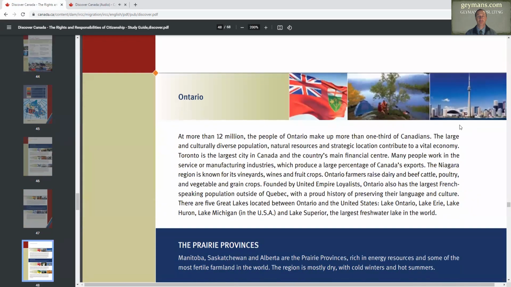Ontario. At more than 12 million, the people of Ontario make up more than 1/3 of Canadians. The large and culturally diverse population, natural resources, and strategic location contribute to a vital economy. Toronto is the largest city in Canada and the country's main financial center. Many people work in the service or manufacturing industries, which produce a large percentage of Canada's exports.